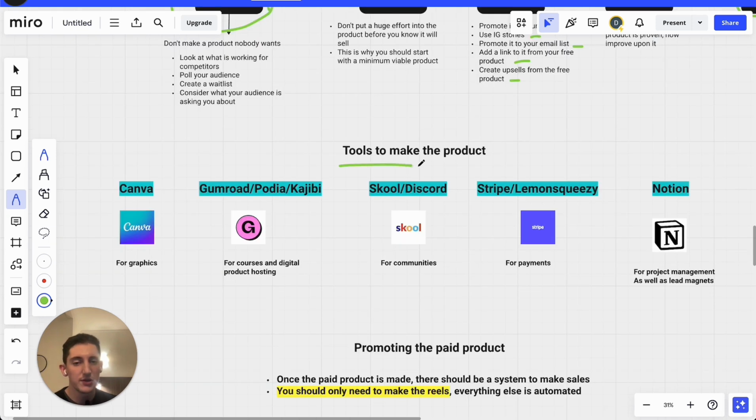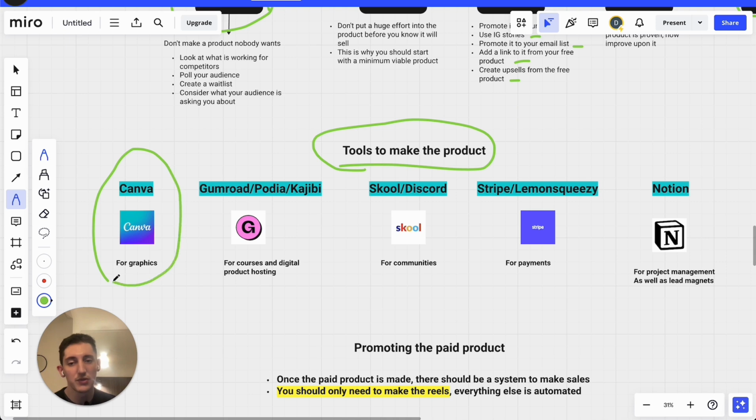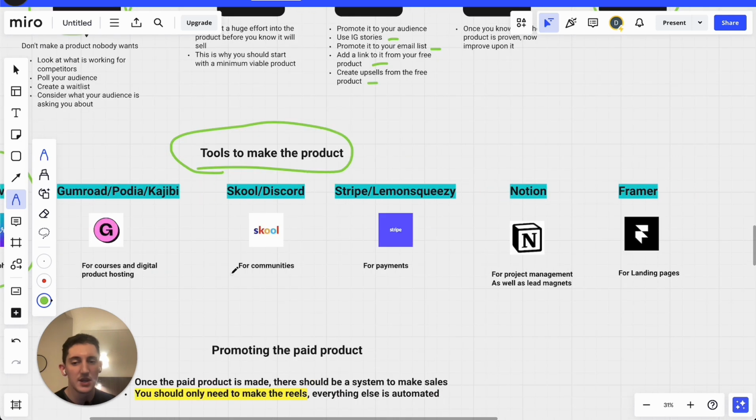Here are tools you can use to help make the paid product. Canva is good for graphics. For hosting the paid product, you can use Gumroad, Podia, or Kajabi. If you're making a community, if it's a paid community, you can use School. School is a new platform where you can host paid communities. If it's a free community, you can use Discord.